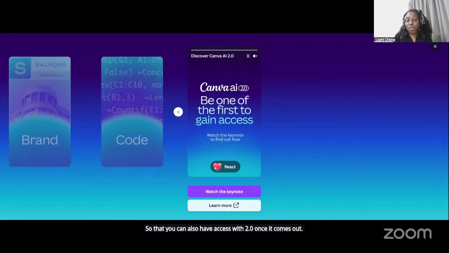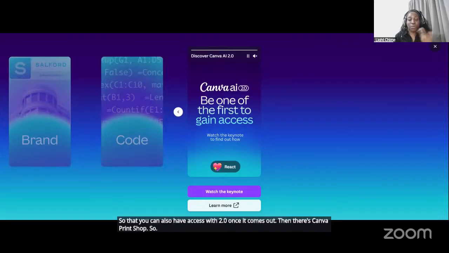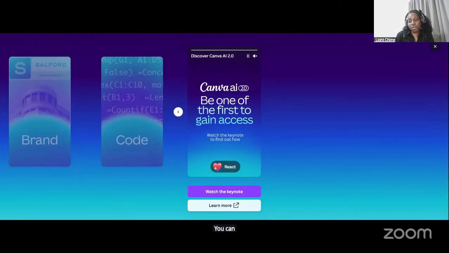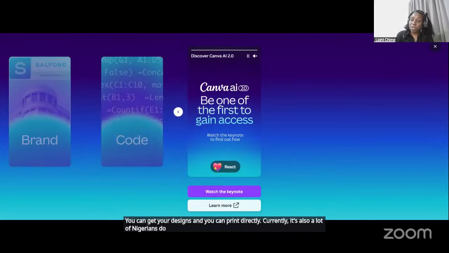Then there's Canva Print Shop. At this point, you can create your designs and print directly. Currently, a lot of Nigerians do that, a lot of people in Africa do it. It's a popular one abroad, but some people don't know that you can actually print with Canva.